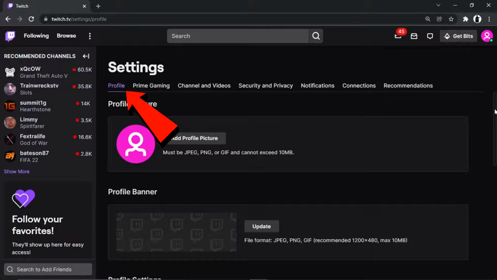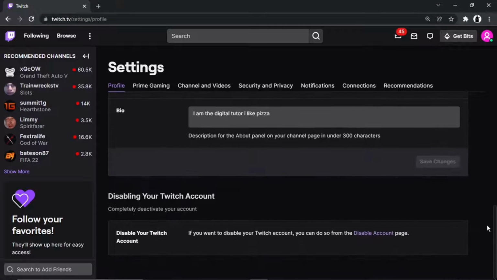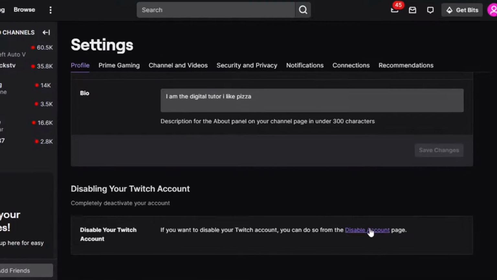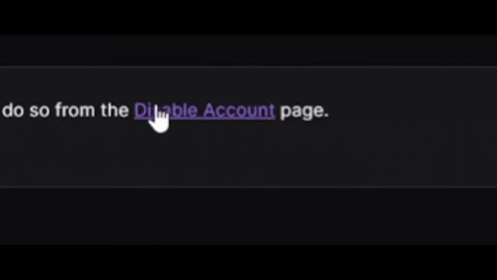And then you're going to want to scroll down all the way to the bottom until you get to this one here, which says about disabling your Twitch account. If you look, there's a purple highlighted disable account link. So all you want to do is give that a click.